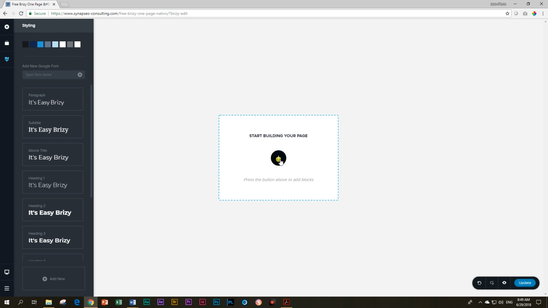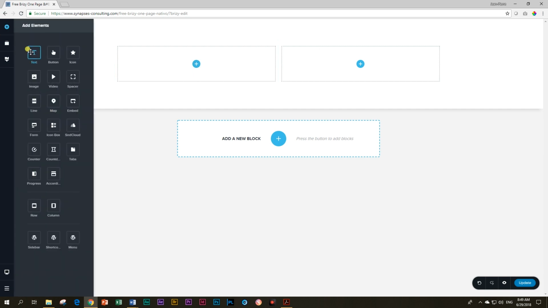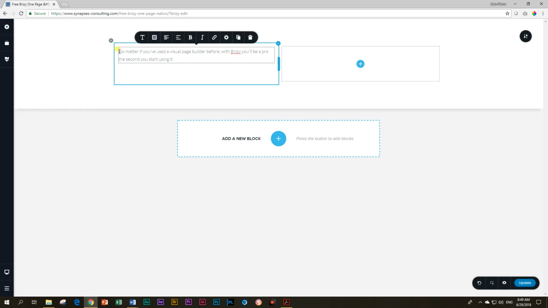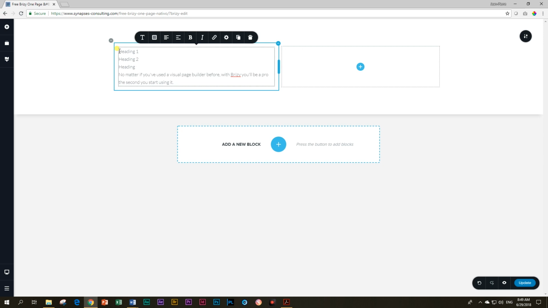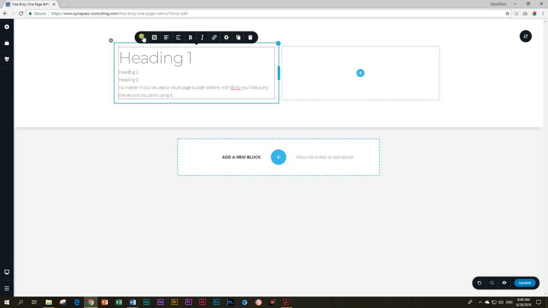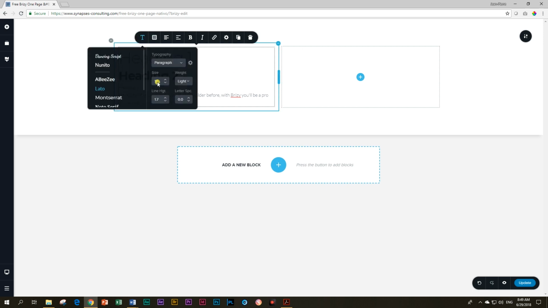I'm going to open a new block, and in this block I'm going to drag in a text element. And then I'm going to give this text element also a heading. Let's call it heading 1. Let's give it a heading 2 just for example, and then heading 3 so you can have a good idea of what's happening here. Click anywhere in heading 1, go to typography and select heading 1. Click anywhere in heading 2, go to typography, heading 2, and we do the same for heading 3.